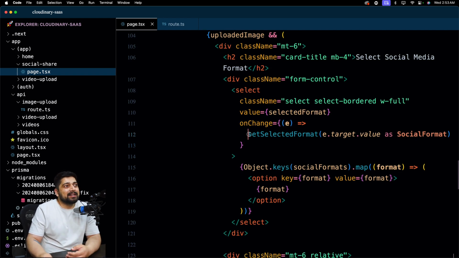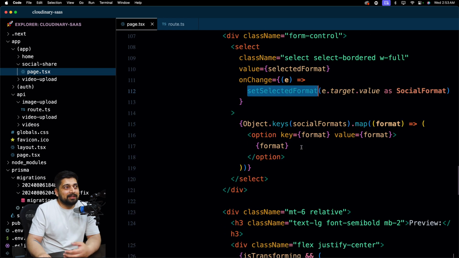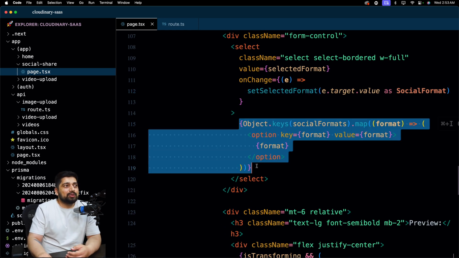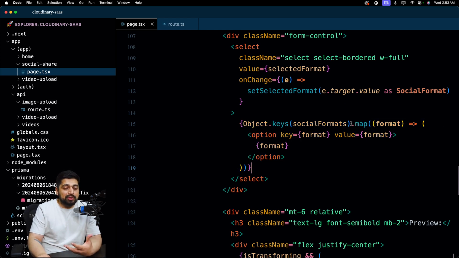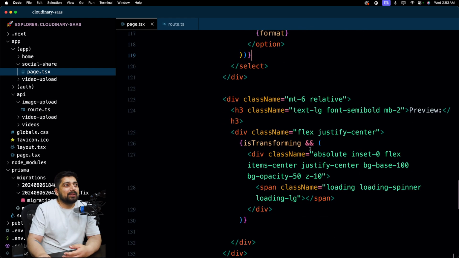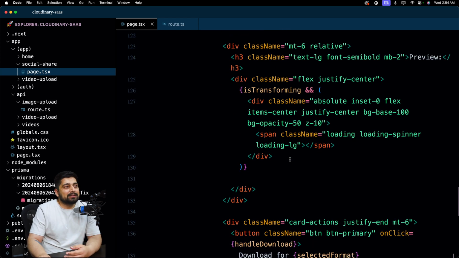And in that, we are just setting the selected format and targeting that as a social format, really basic. Then we are also looping through to show them the select options by simply mapping through the social formats and giving the keys and values. That's really basic. Now, once we're done with this, this is the preview part. This is where things get interesting, that, hey, we have all these loadings happening. So if it is transforming, we show them the loading icon and all of that. So that's really okay.